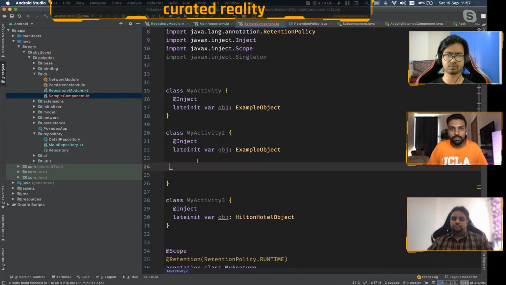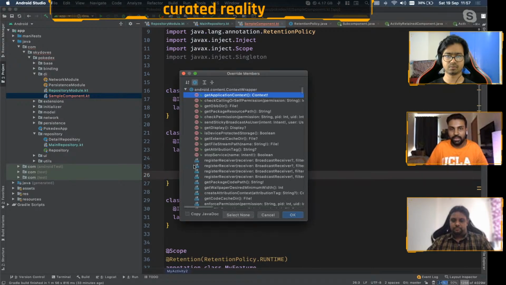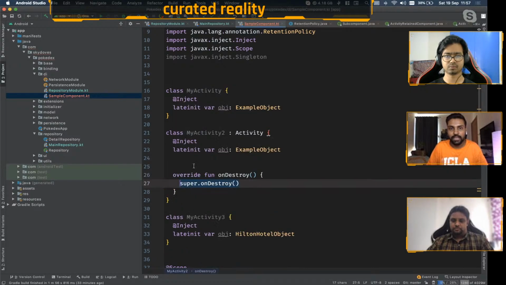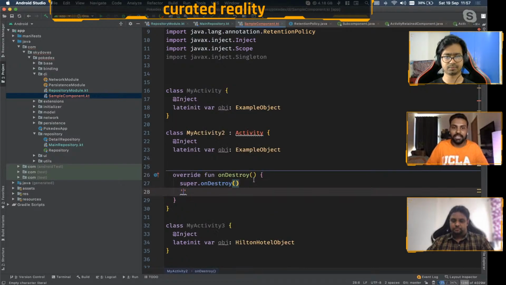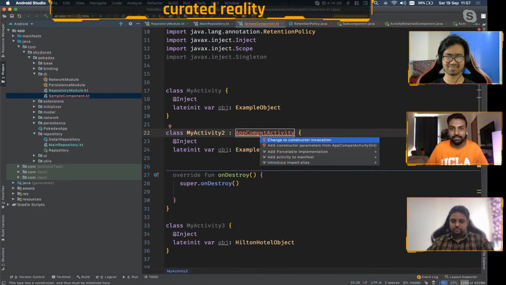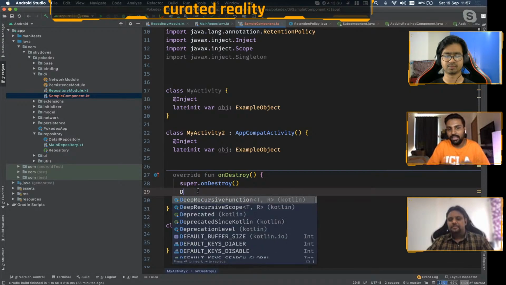Oh, sorry. What am I doing? I'm not extending activity. Sorry, my bad. Now I'll get this on destroy. So basically, you have to handle this management over here, correct? Yes. Okay, let's make it AppCompat. Nowadays, Android development is really fun, really painful. So something like this, correct? You would have to then say Dagger dot whatever deinitialize and stuff. You have to do a lot of cleanup yourself.